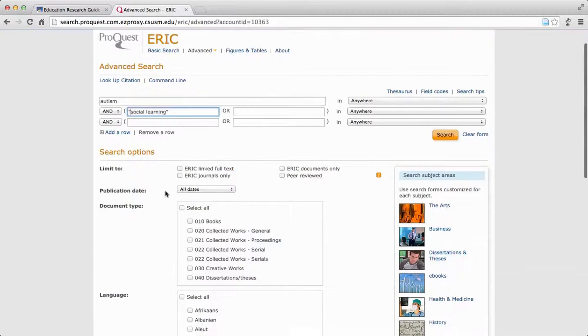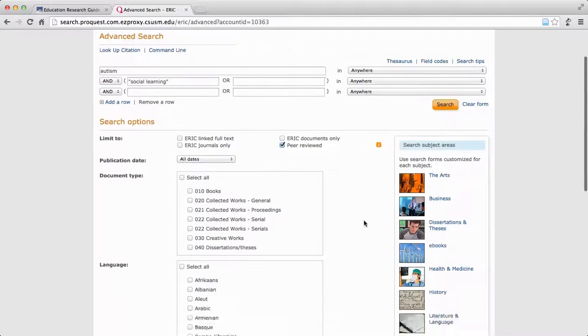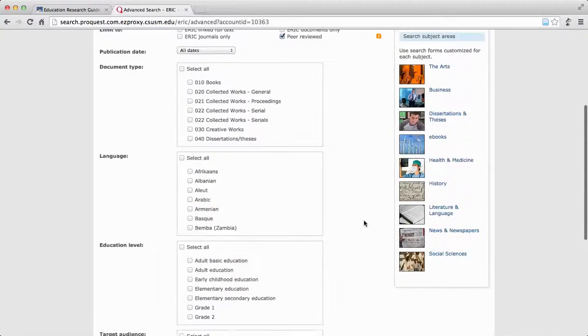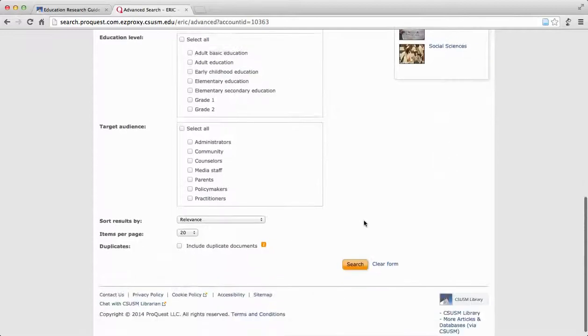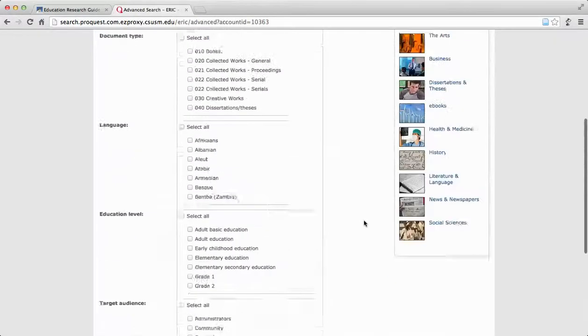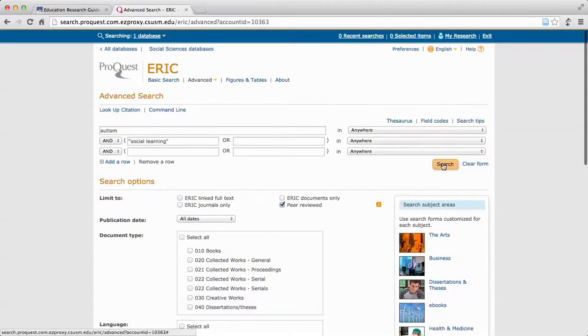And if we scroll down, you can see that we could limit to peer-reviewed. So that's only going to bring back scholarly articles. You could also limit by document type, language, education level, target audience, all sorts of things. And now let's go ahead and click search.